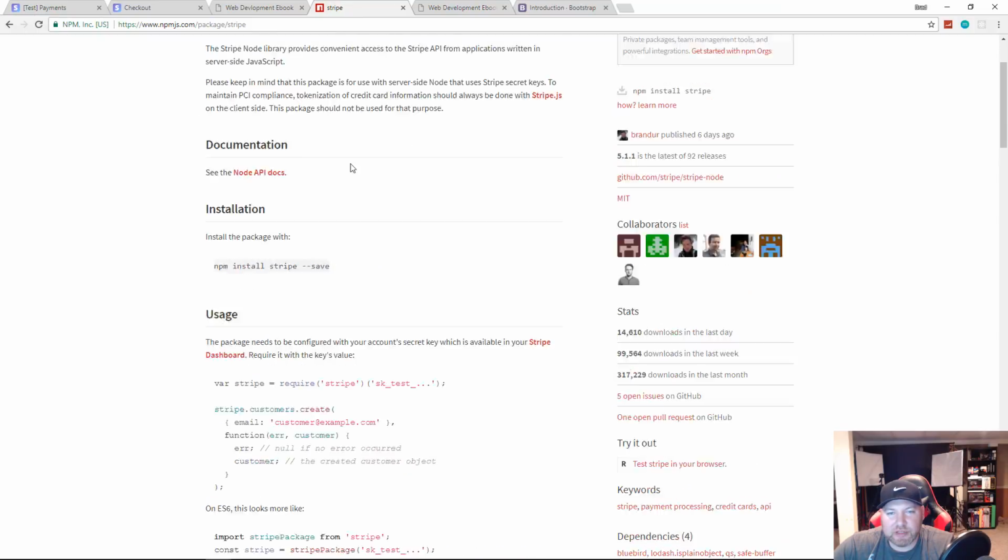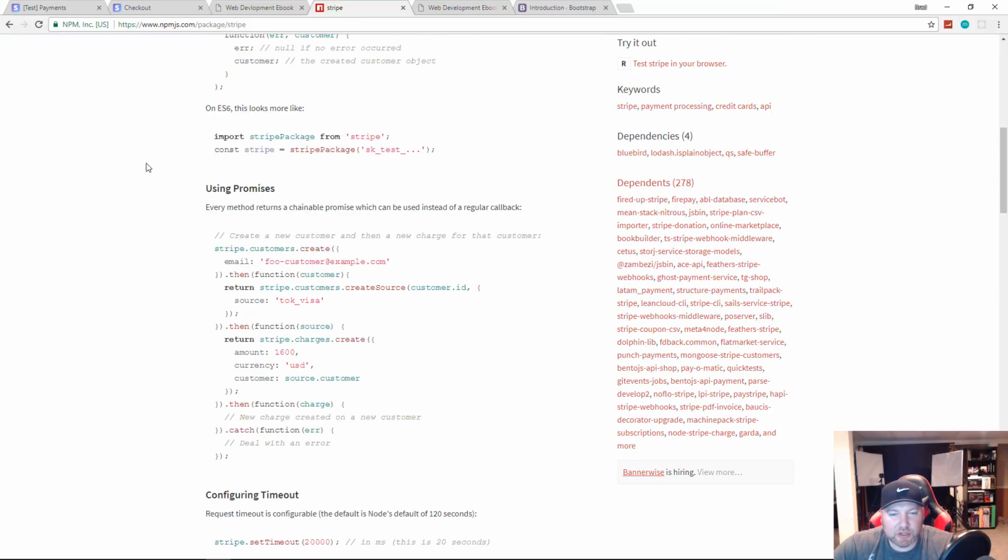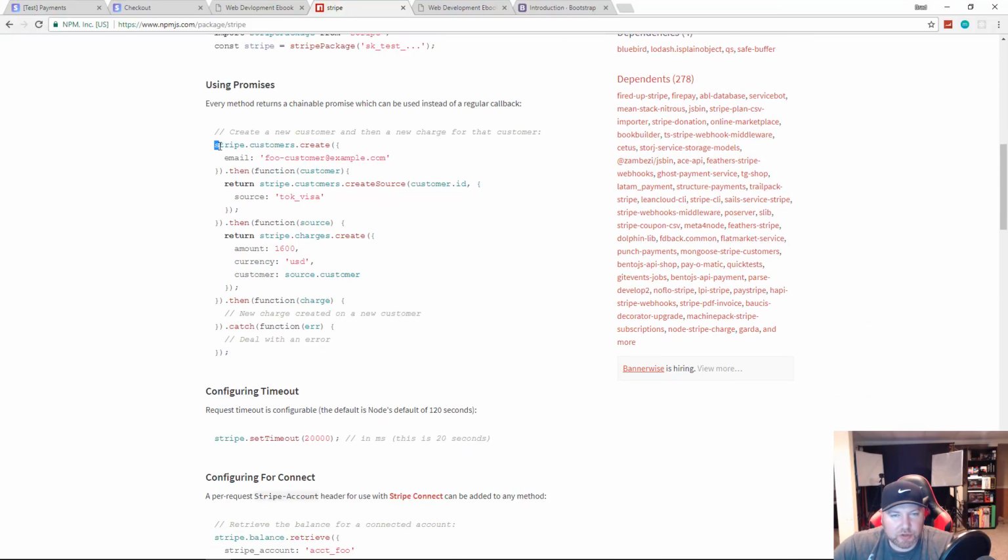If we look at the documentation here for the Stripe package, it shows us right here, we want to do stripe.customers.create, and it sends back a promise. So we want to do .then, it'll give us the customer, and then we can call stripe.charges.create, and then we can charge the customer. So ours is going to look a little different than this, but that's the basic idea.